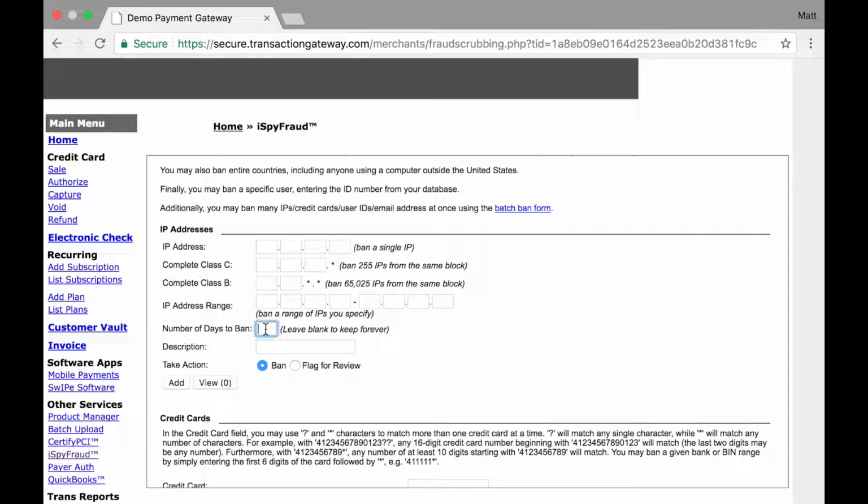We also give you the option to tell us how long to ban. You can leave it blank to block forever, or you can set a rule for a couple days, however many you enter here. You have to give it a description and then tell us, do you want to ban that card? Do you want to deny those transactions from any of these IP addresses, or do you want to flag them for review?